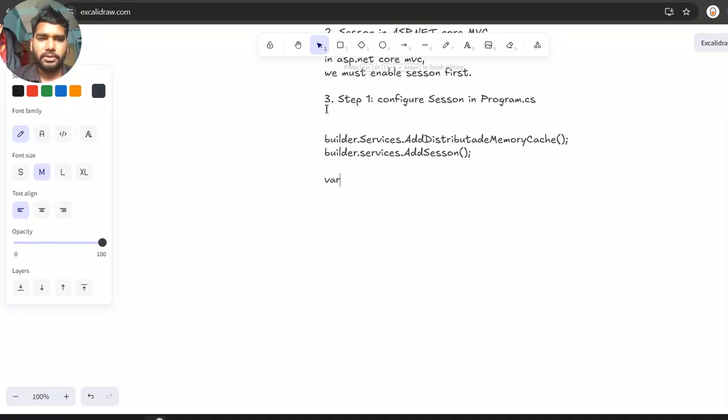After that, we use app = builder.Build and app.UseSession. Okay, so this enables session in middleware.